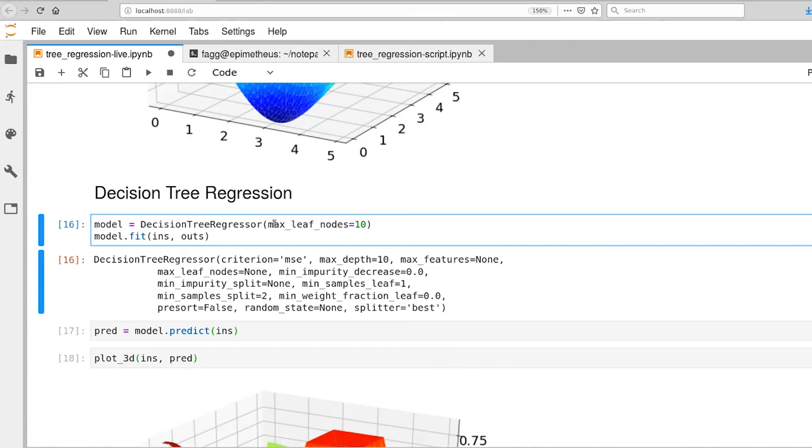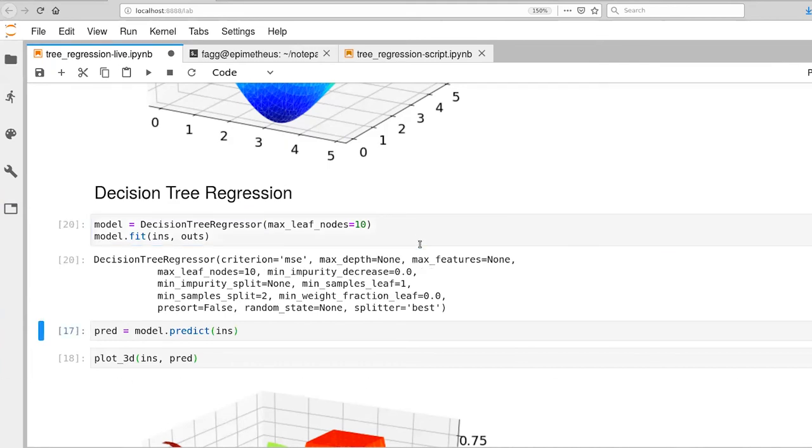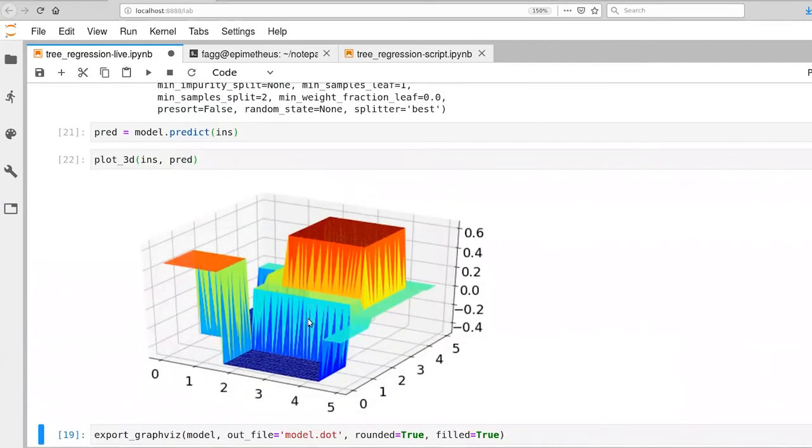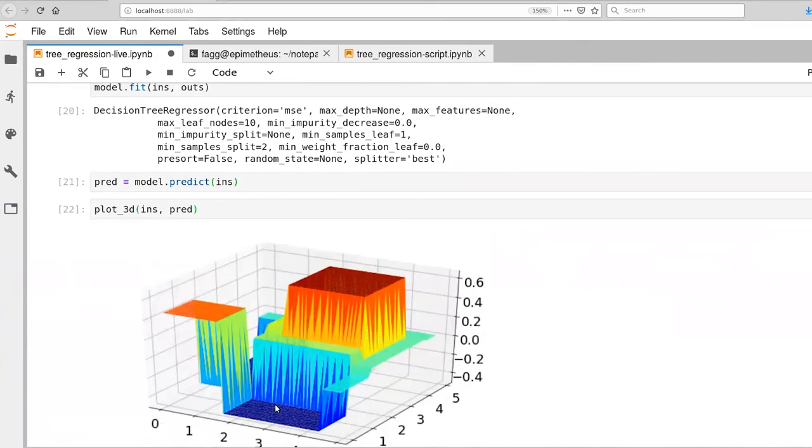And now by setting max leaf nodes in this way, what we're going to allow the algorithm to do is achieve a balance so that it can really allocate nodes to places where the function is changing a lot, and then nodes where the function isn't changing very much, it can just use a single leaf node to represent that. So we've fit the model now, and let's look at what we end up with. With max leaf nodes set at 10, there are going to be necessarily 10 of these piecewise constant regions.